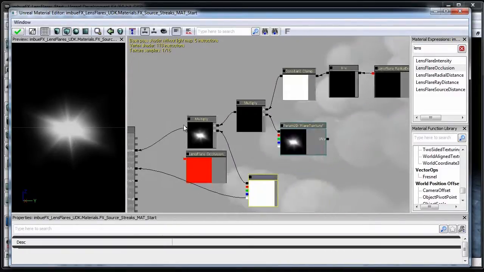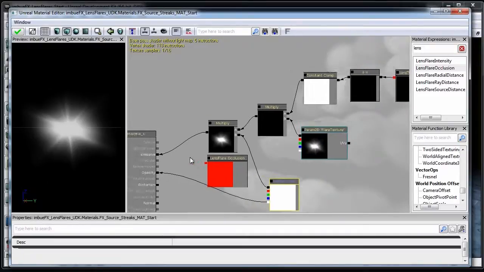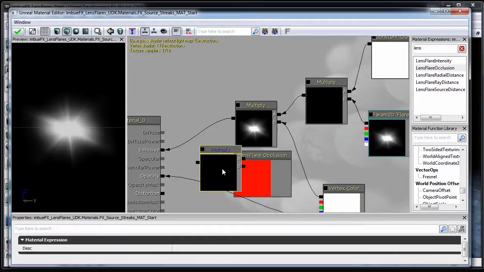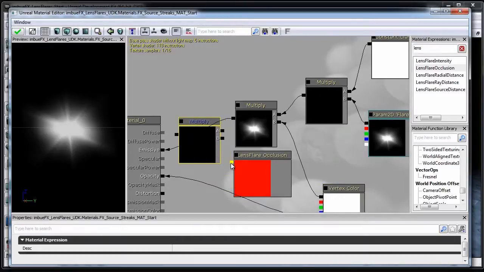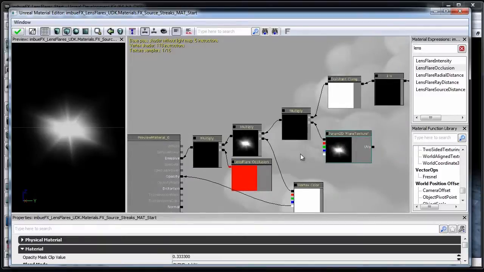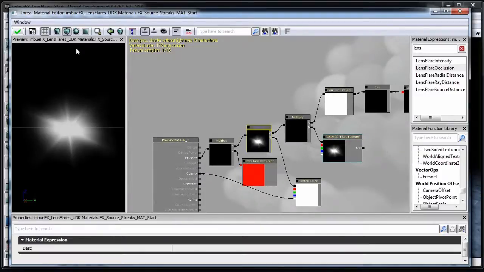Now you don't necessarily have to do this at the end like I am. We can do it before or after, but I'm just going to leave this at the very last thing so that lens flare occlusion is really the last thing to determine whether this thing's rendering or not. So let's multiply this now, our lens flare occlusion, against all of our texture sample stuff and the radial distance stuff that we've just done here.